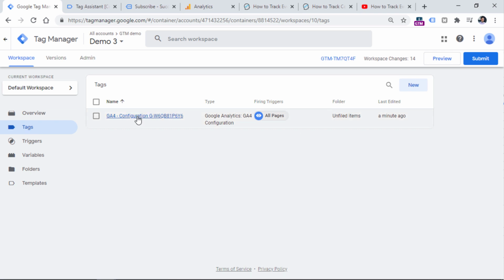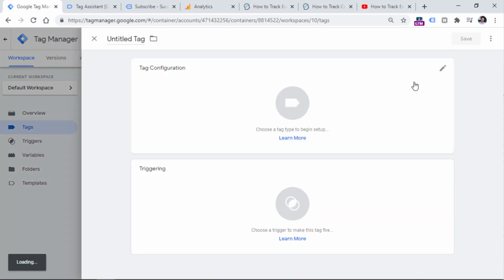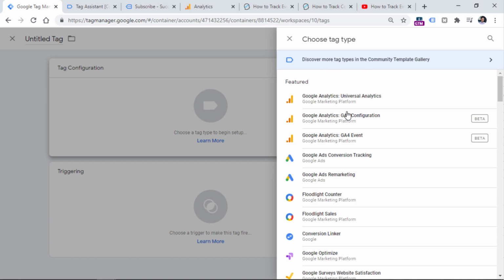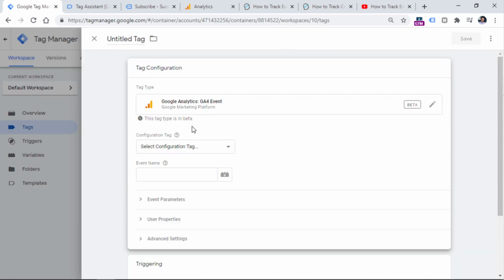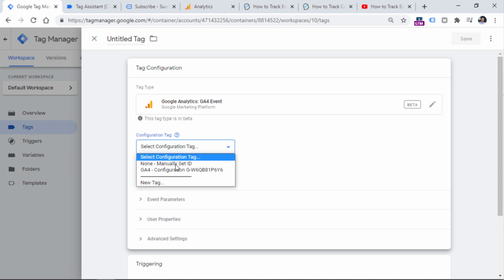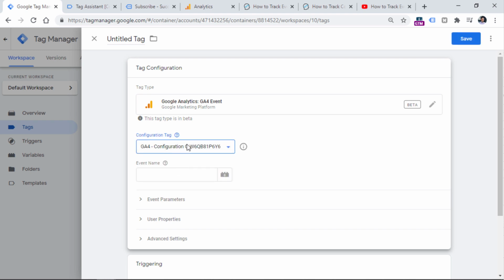Click tags. I already have the GA4 configuration tag. If you don't know what it is, I will post another resource below the video to learn more. Then click New, Tag Configuration, and then choose GA4 Event. In this tag, you should select your existing configuration tag. This tag contains the ID of your Google Analytics 4 property, so this tag will know to which property to send the data. And then let's enter the name of the event.